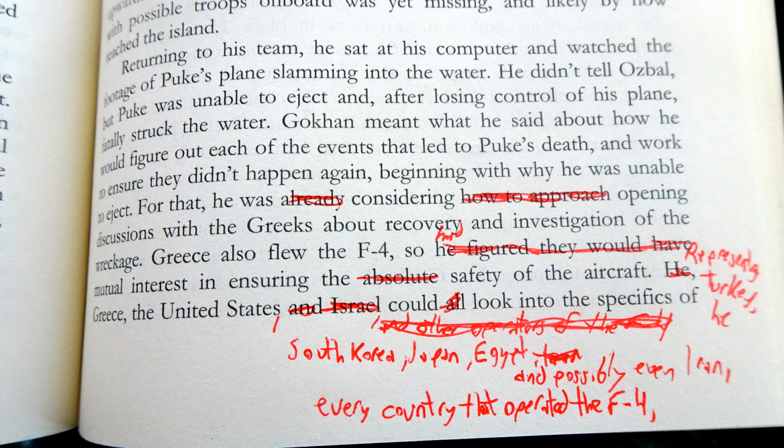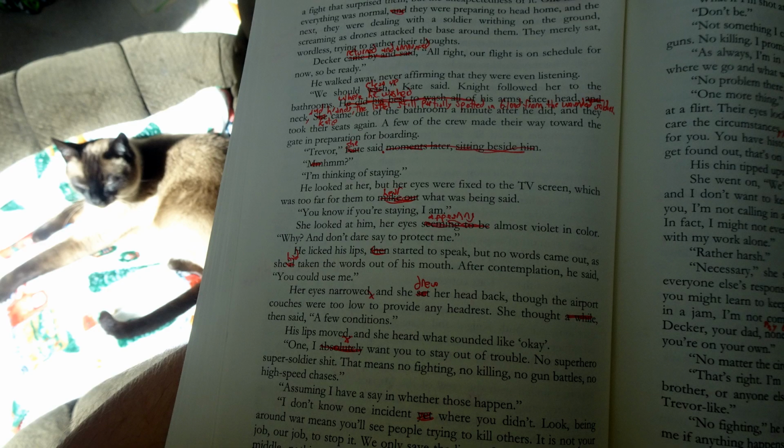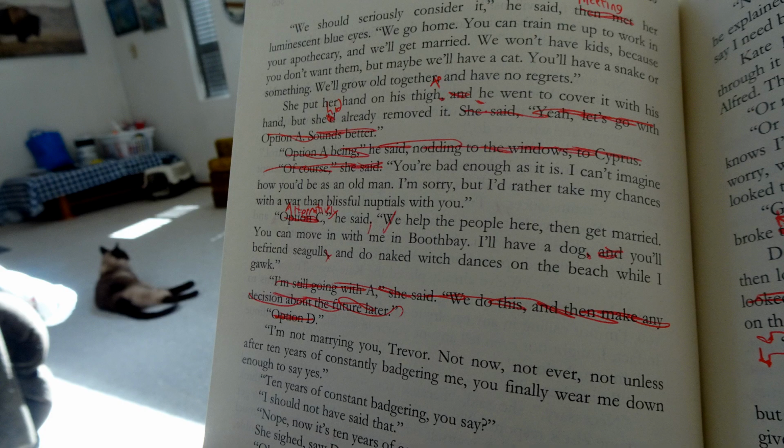So I looked it up and I saw which countries operate the F4. So I just made that change into the book. So, South Korea, Japan, Egypt, I mentioned every country that actually did operate the F4 jet at this time. So just a little bit of research. And again, here you could see just a lot of changes I'm making to the book. I won't go through them all though. And here are yet some more changes.